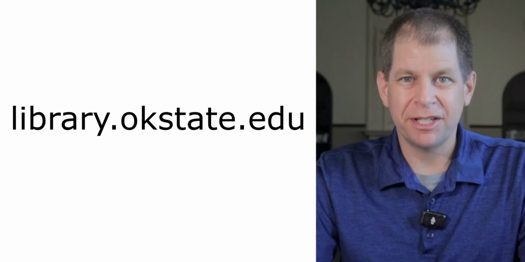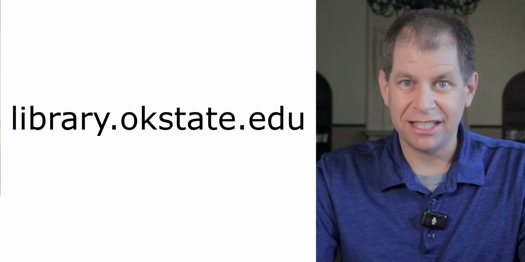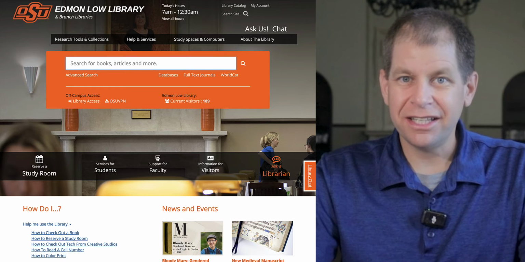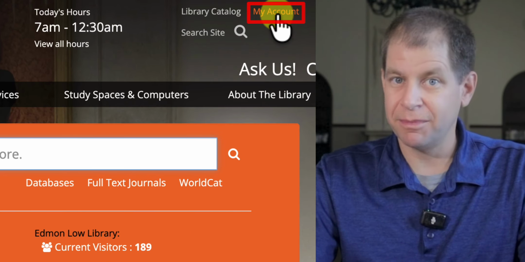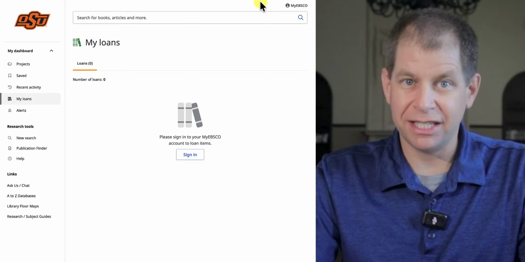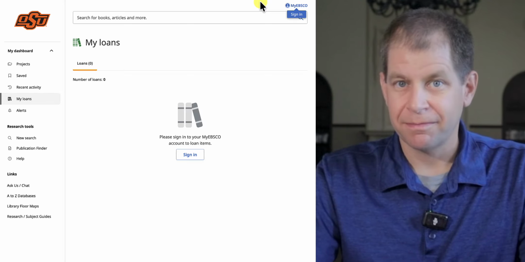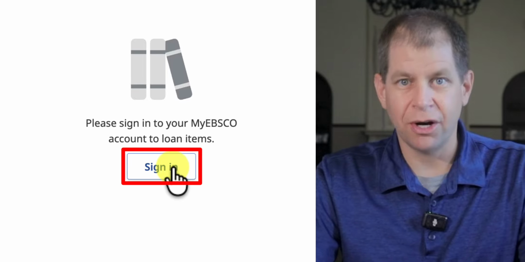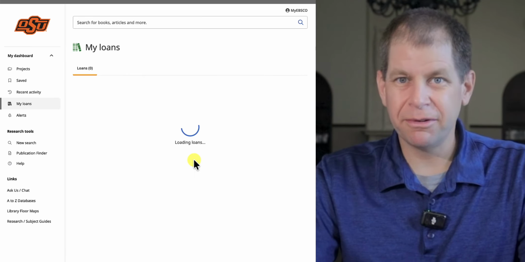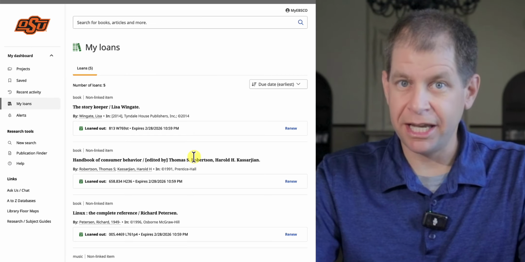Start by visiting the library's website, library.okstate.edu. Then click the account link in the top right corner to see all the item records you've saved from the catalog. If you are already signed in, you'll see your account. If you've not yet signed in, click the Sign In button and enter your OKey credentials. The screen refreshes, and you now see your account.